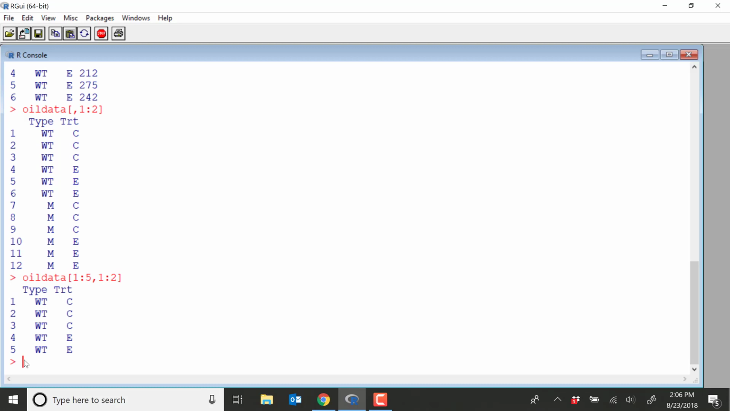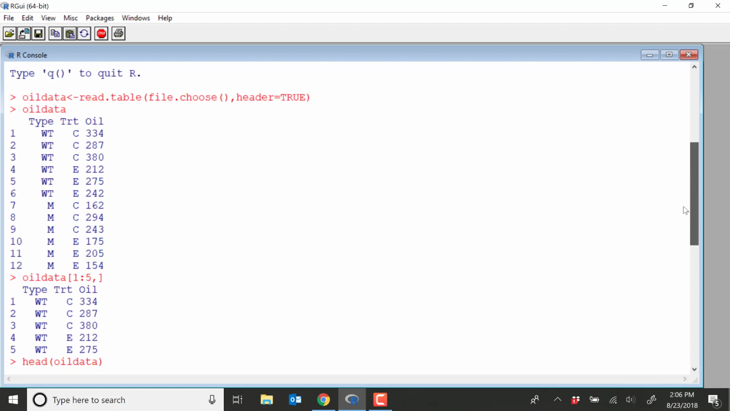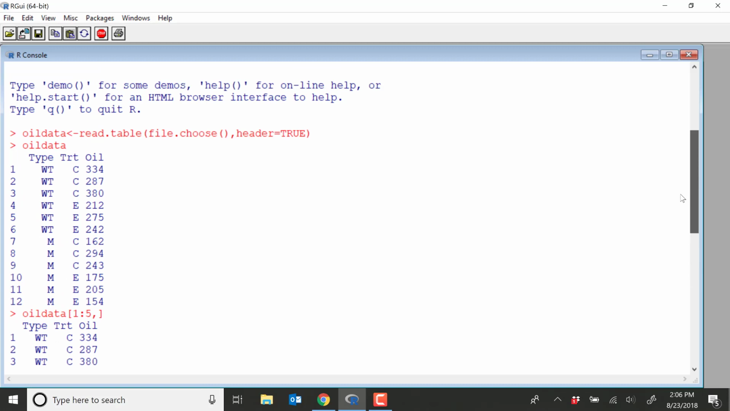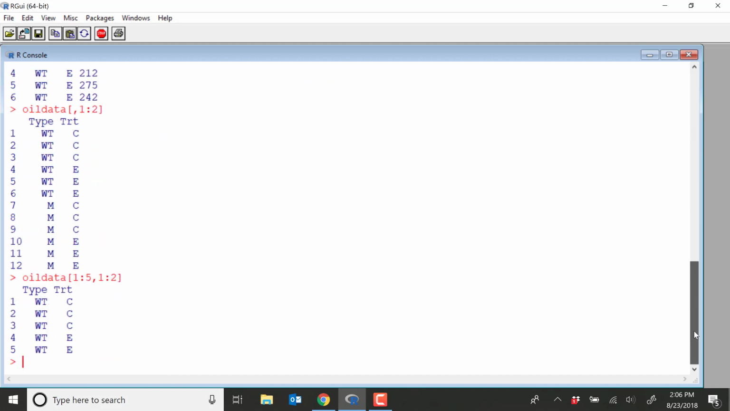So now let's talk about how we refer to a whole column or a list of data within your matrix. So remember that our matrix looked like that. So we have 3 columns. The first column is called type, and it has categorical data in it. The second column is called treatment, TRT, and it has categorical data in it. And the third column is called oil and is quantitative. It has numbers in it.